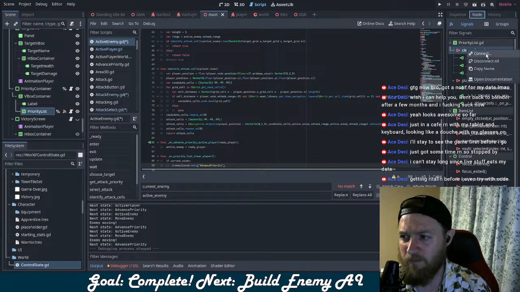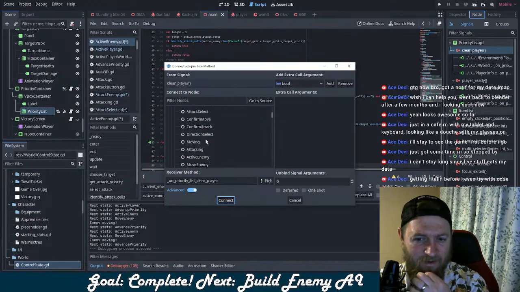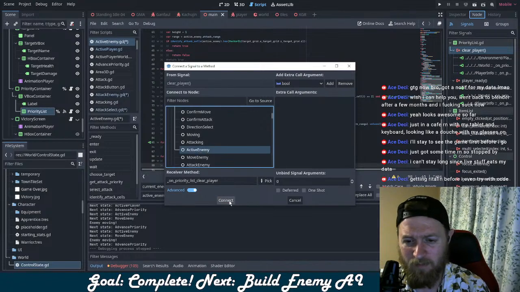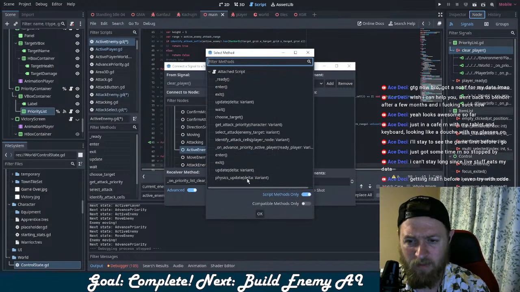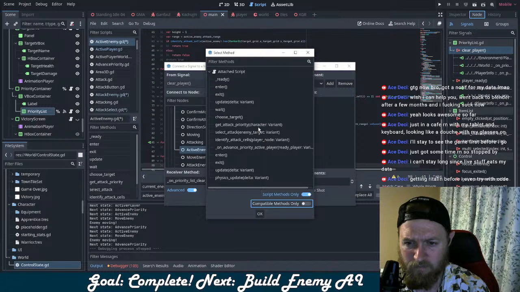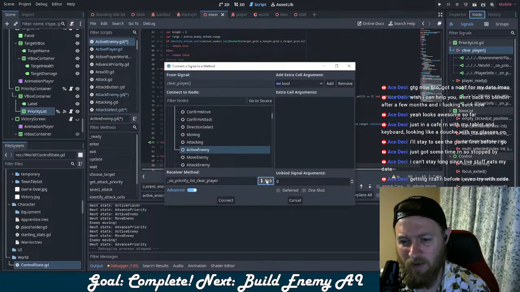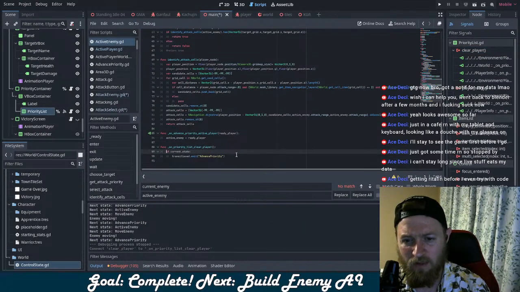Okay, and it's clear player. So clear player should go into active enemy. I thought I just added this. I mean, I guess it is on priority list clear player. That's fine. Okay, yeah, it's right there.